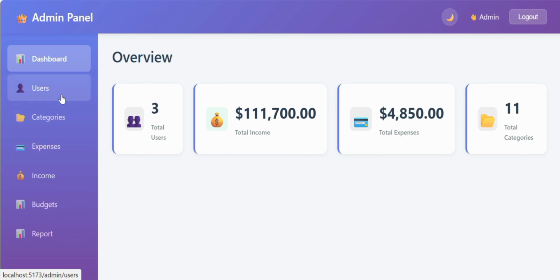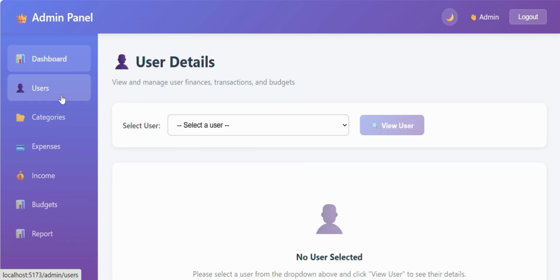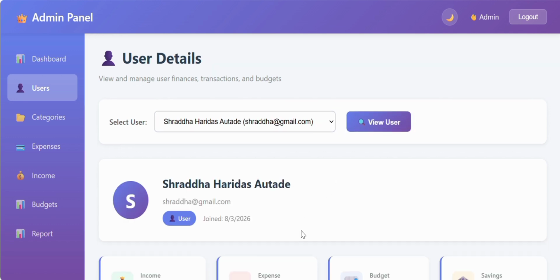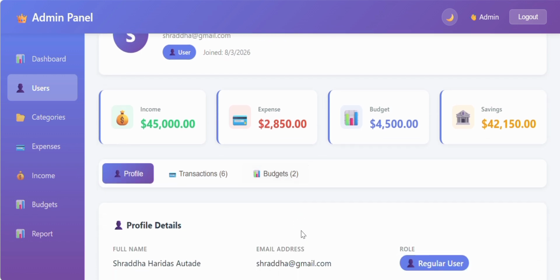When the admin clicks on the user option of the sidebar, the system opens the user details page. This page allows the administrator to view and monitor the financial information of individual users. At the top, we have the select the users drop down. The admin can select a particular registered user from the list and click the view user button to display that user's complete financial details.